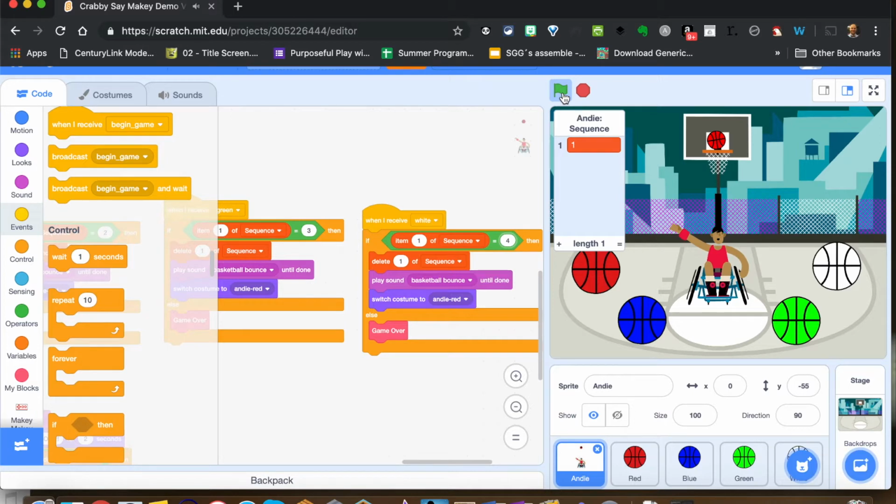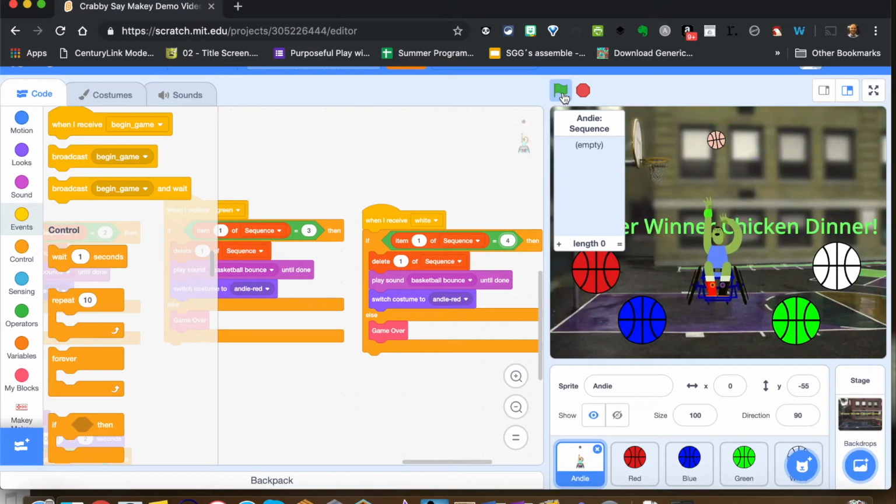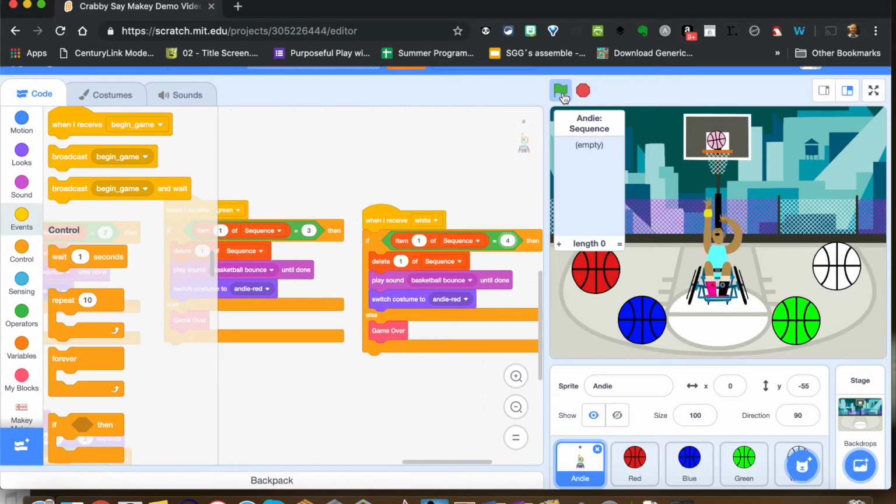So we're going to start with just one color. We have red. So in this case, we want to trigger the red basketball. We get it right. You can see everything changes to winner, winner, chicken dinner. It's coding. It's changing colors. Woohoo! Next level here. It's going to count down. And now this time we should have 2 colors.